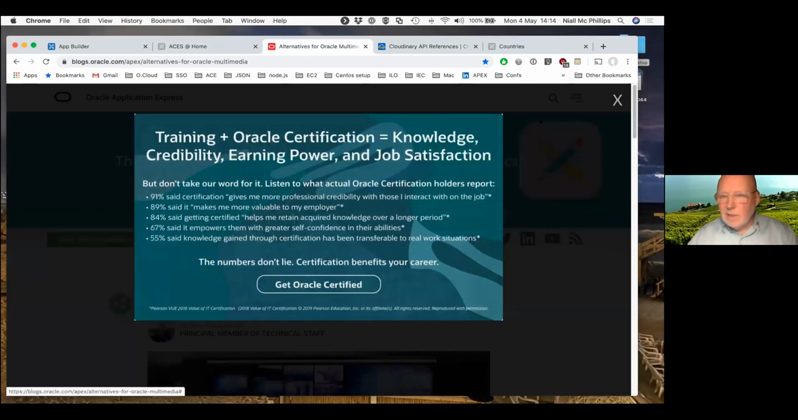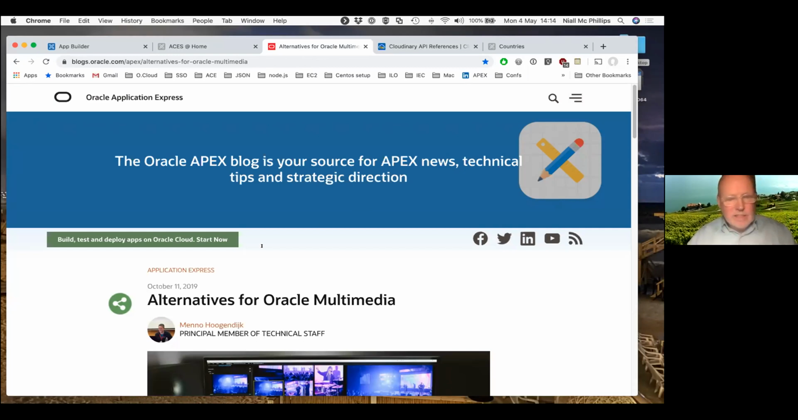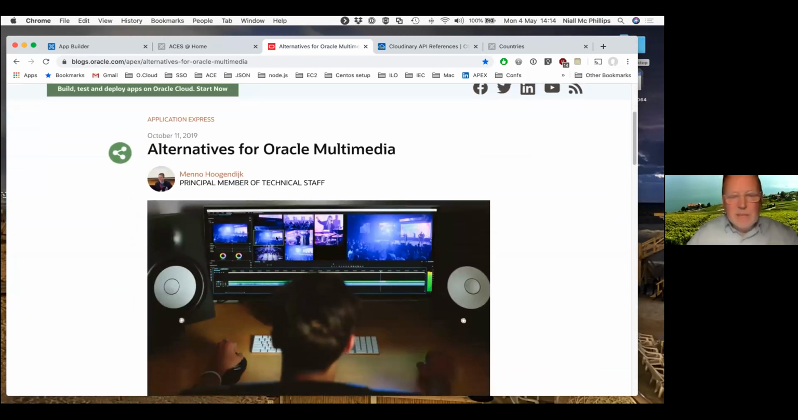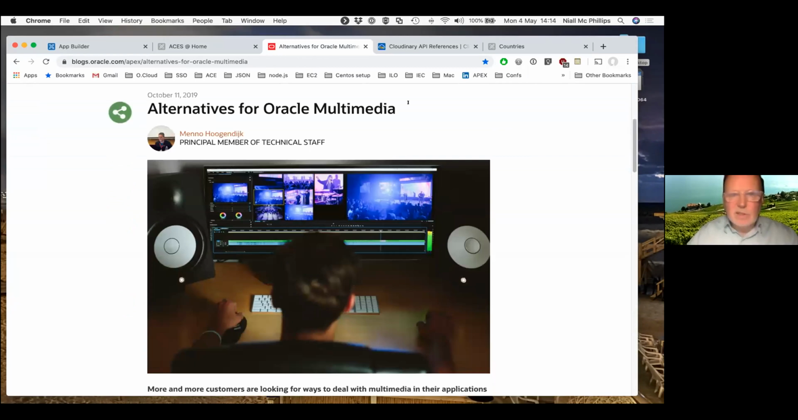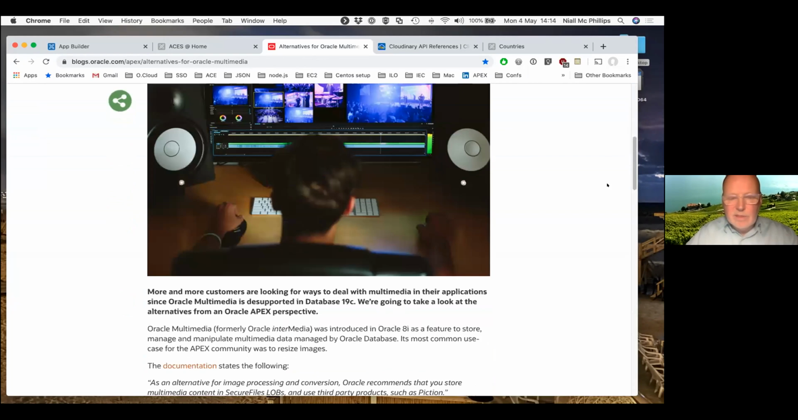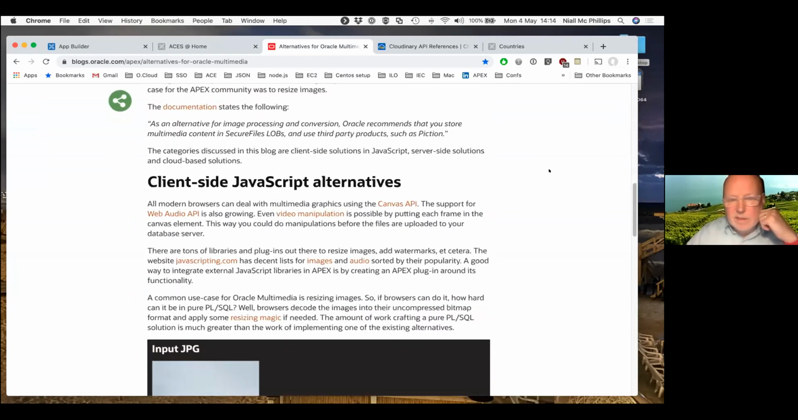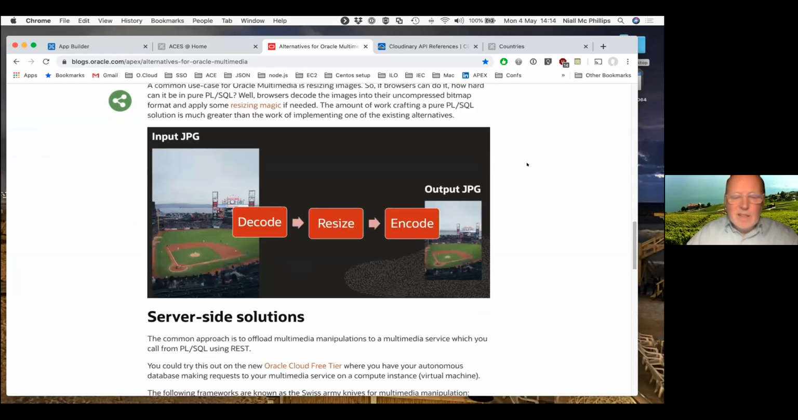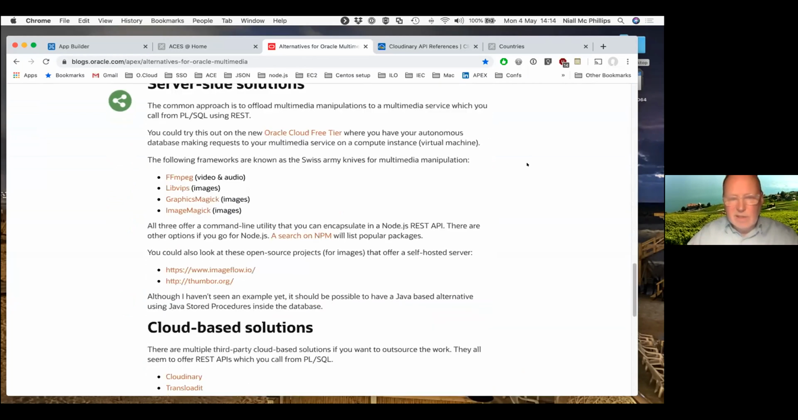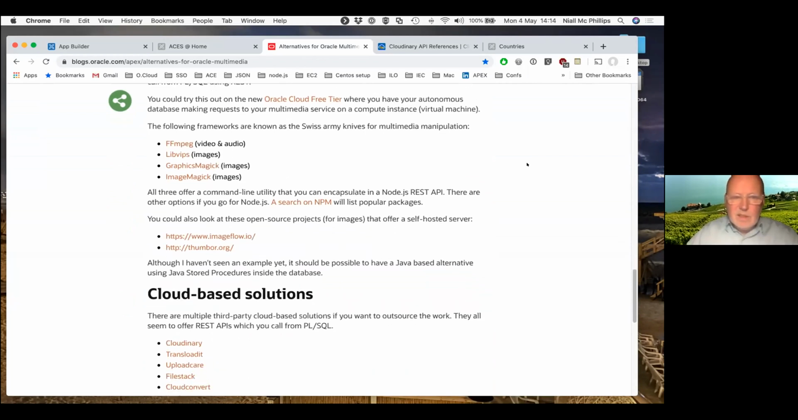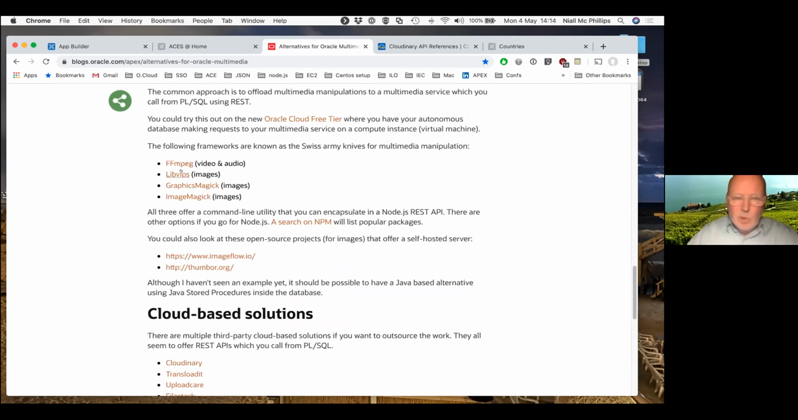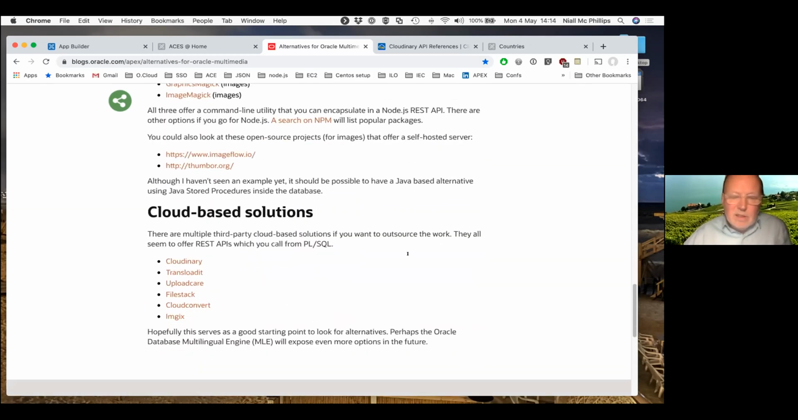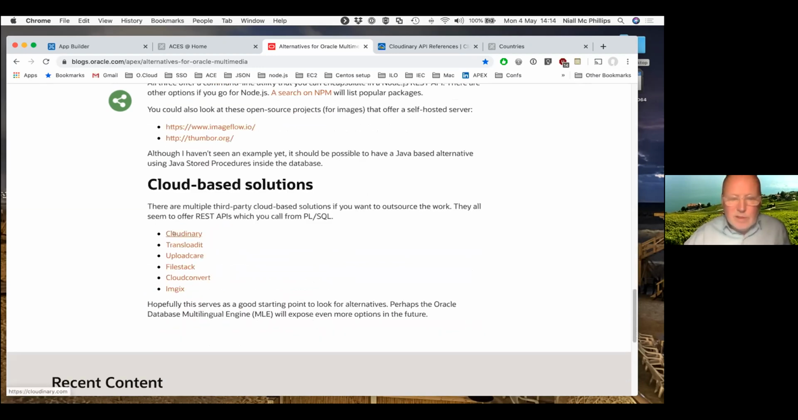We have Menno Hugendijk from the Oracle Apex team, who did a very good blog post back in October about different alternatives. And again, he talks about client-side JavaScript alternatives and server-side alternatives using the REST approach. So there are several frameworks which are free, so you can set up your own REST server. There are some other open source projects that allow you to do a self-hosted server. And there are cloud-based solutions which can offer REST APIs that you can call from SQL, which is what we're going to do today.